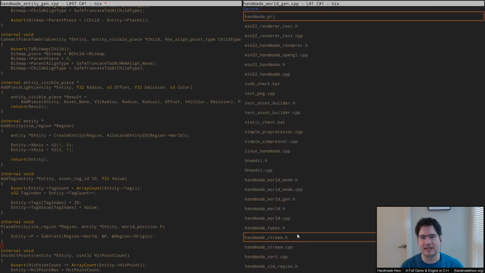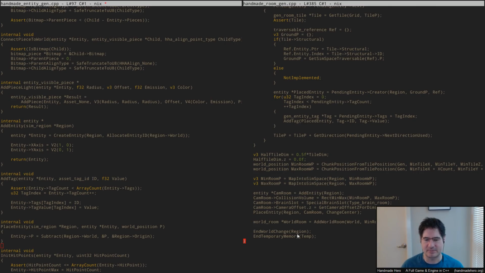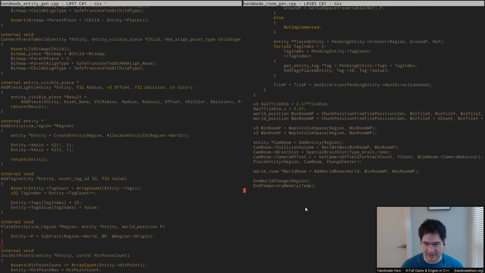So inside room gen as well, you can see in here, right here, you can see me making a room camera. It's just an area that says what happens to the camera in that room. That's all it does. And it's how we move the camera around in that way.